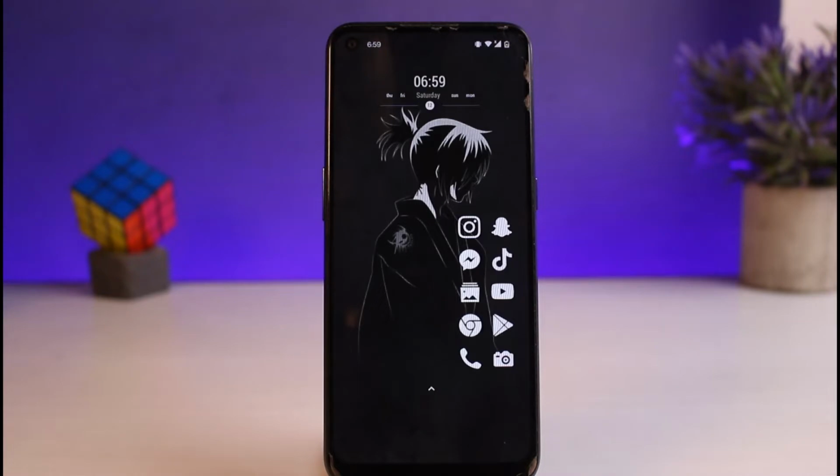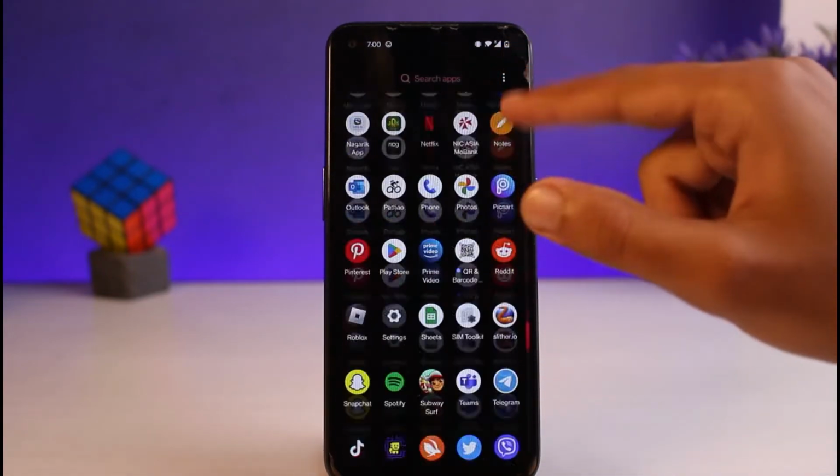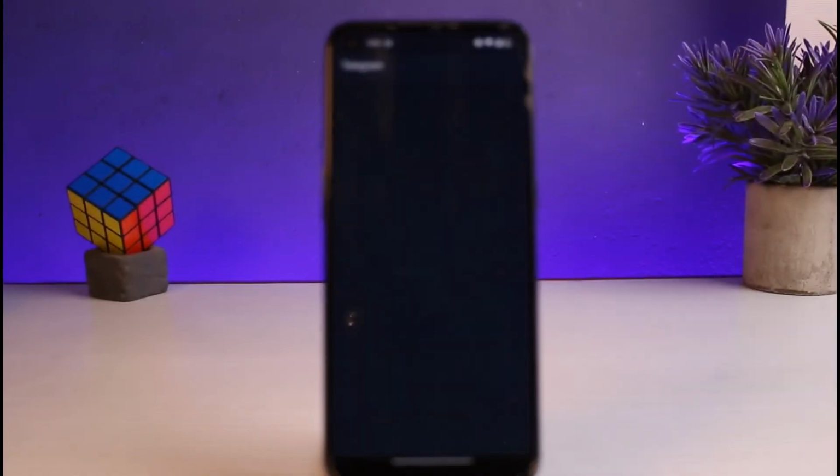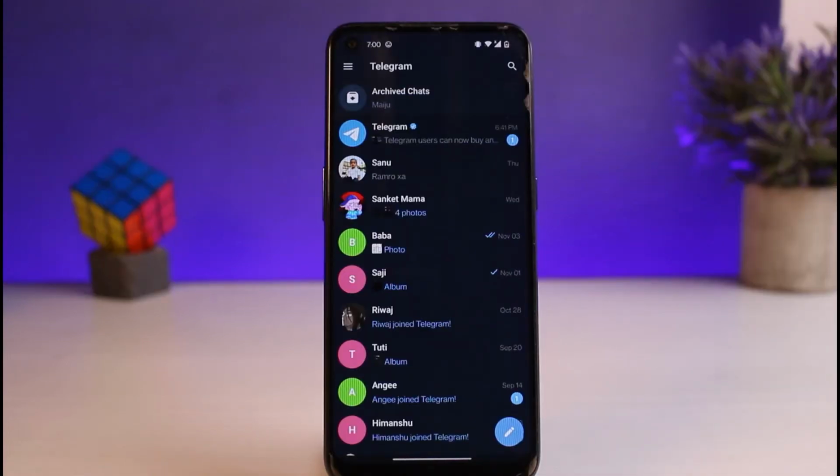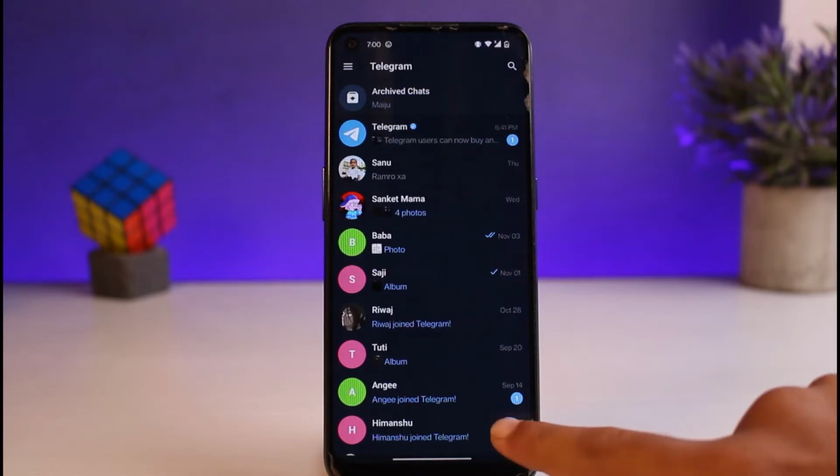In today's video, I'll show you how you can create a group on Telegram. So first of all, let's open our Telegram app. And now, in order to create a group, you'll have to tap on the pencil icon which is on the bottom right corner of your screen.